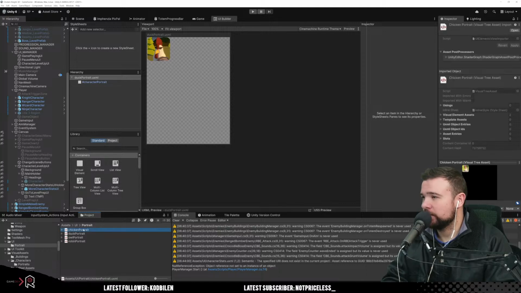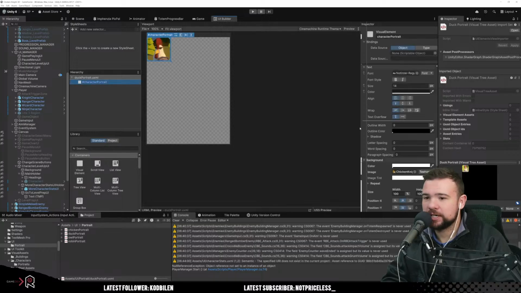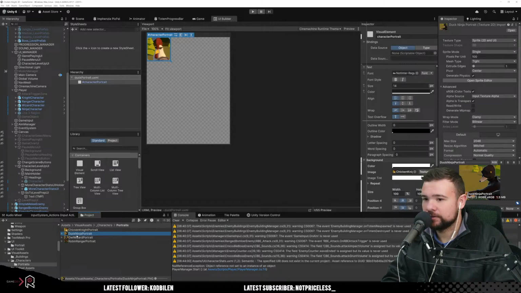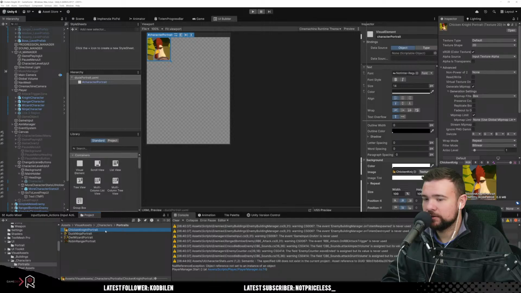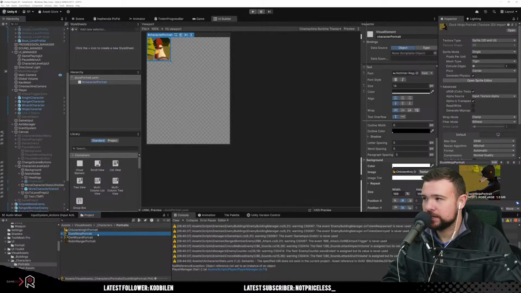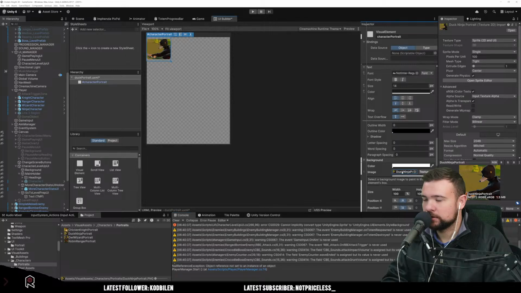Okay, so now we got all our portraits open. Chicken portrait, duck, owl, robin. Okay, chicken portrait, perfect, right? Already working. Duck portrait. So let's change it to the duck. Okay. I guess it doesn't really matter. So there's the duck.